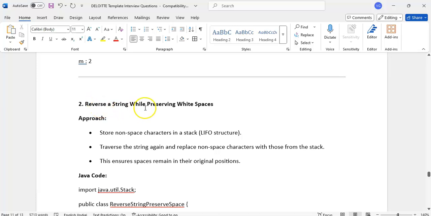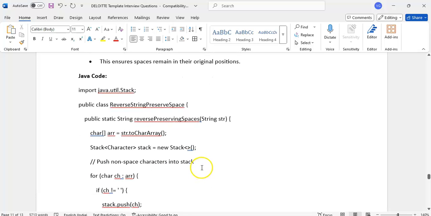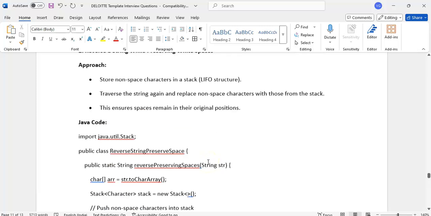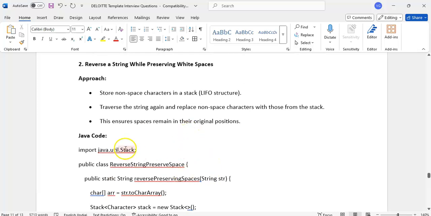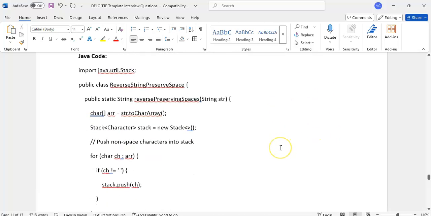One more question is to reverse a string while preserving the white space. It is a little tricky. If they simply ask to reverse a string, we can just reverse it. But here they are asking to preserve the white space. Wherever the white space is in the original, in the reversed string also the white space should be in the same position. For that we can take the help of the stack.